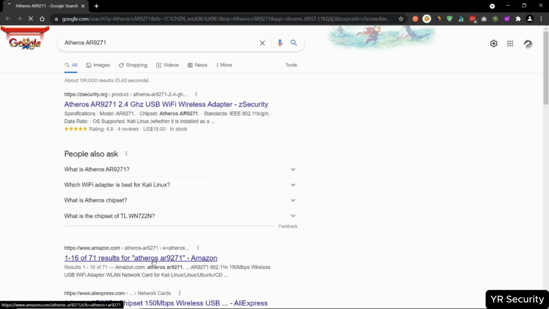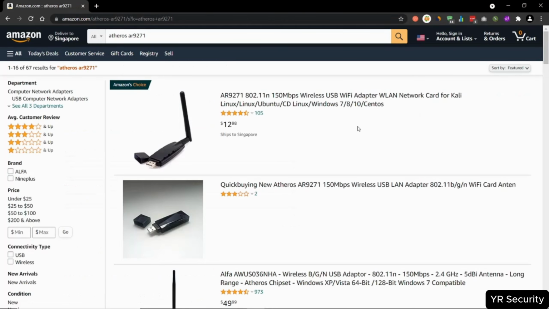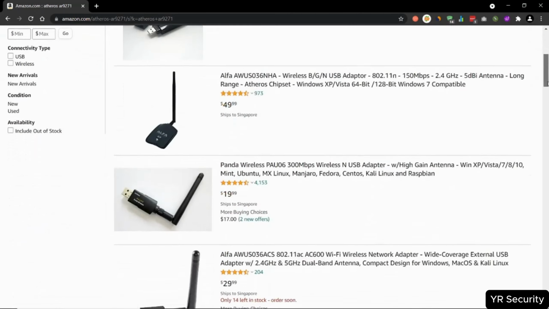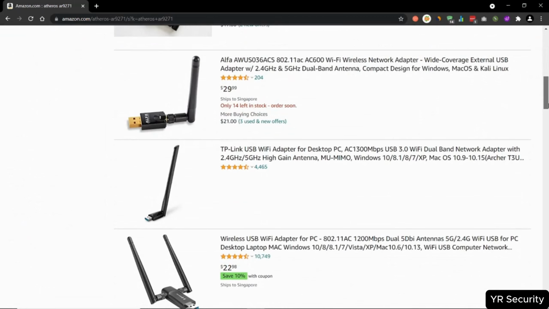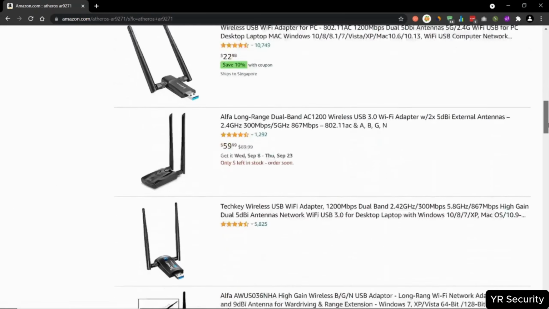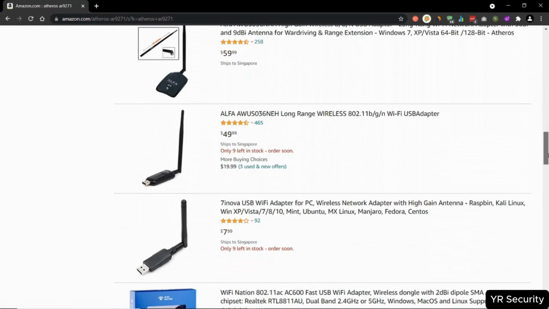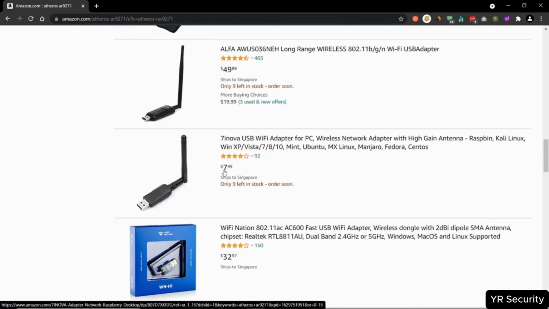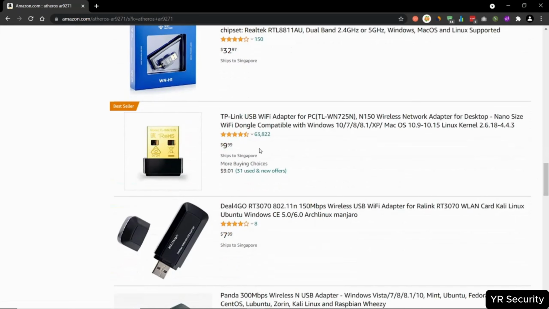Now go to this website. You can find a lot of unbranded products like this one. This is another unbranded product. And this one is only $8. This is only $10. This is only $8.